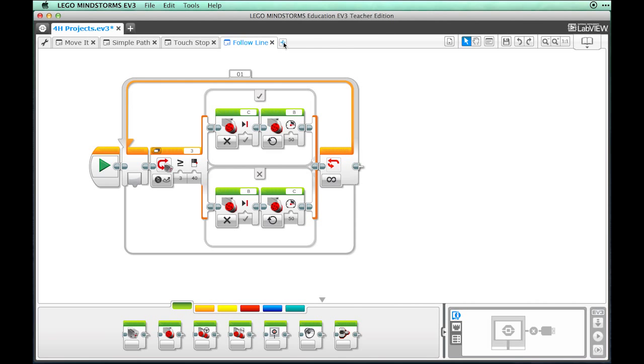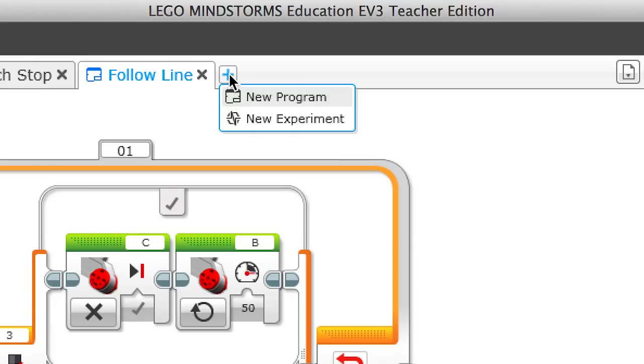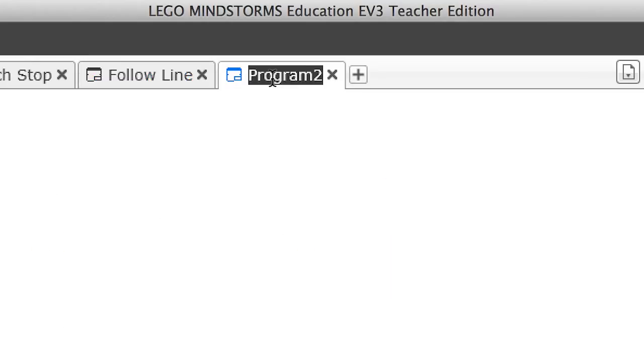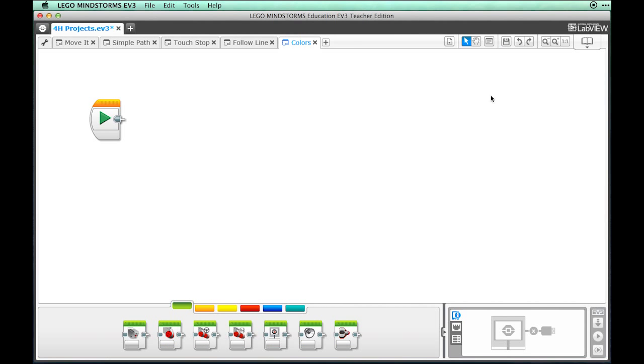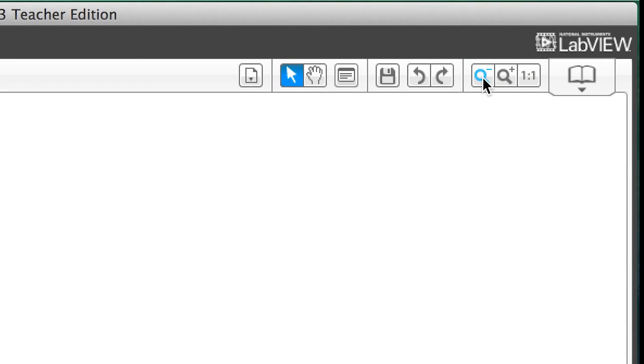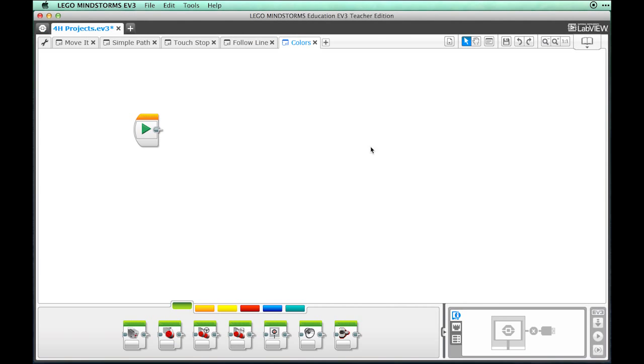From the 4-H project that we set up earlier, click on the plus sign to make a new program. Double-click on the program name to change it to colors. Close the content editor area to allow more room if necessary. You will also want to zoom out a bit because this will be a bigger program. Use the magnifying glass icons to control your zoom.